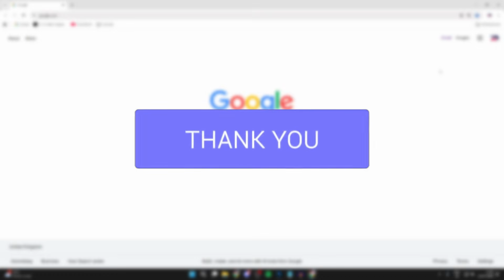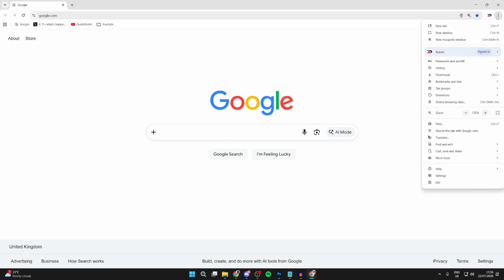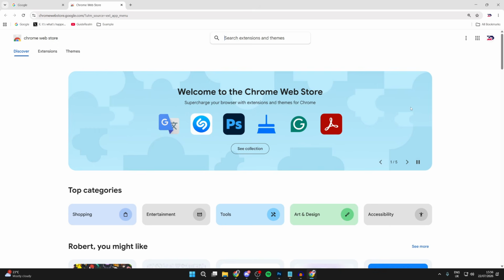Here we are in Google Chrome. Extensions can be a great addition to it because they can do different things depending upon what you get. So to get started in Chrome, come to the top right and find the three dots and click there. Go down, find the option for extensions and hover over it, and press Visit Chrome Web Store. This opens up the Chrome extension store essentially.